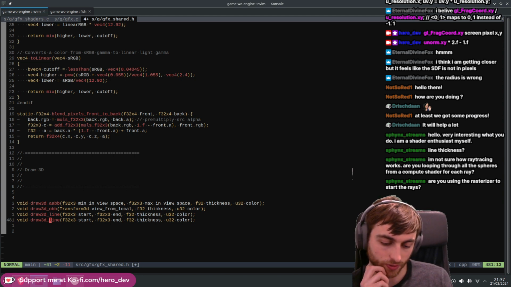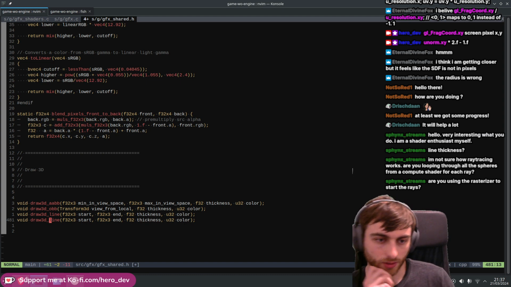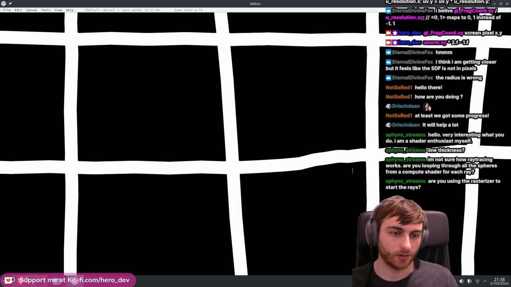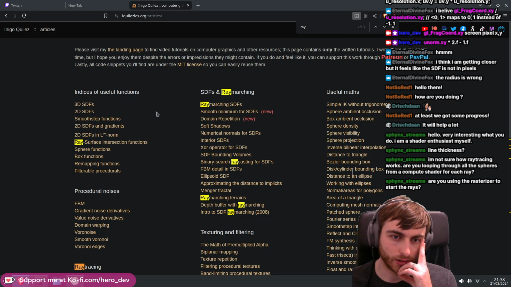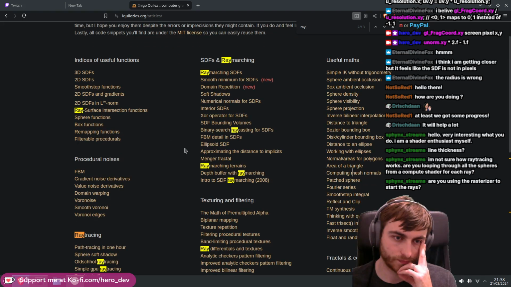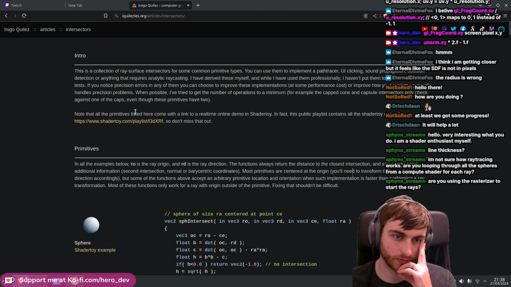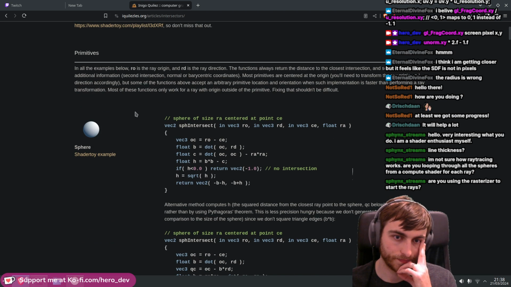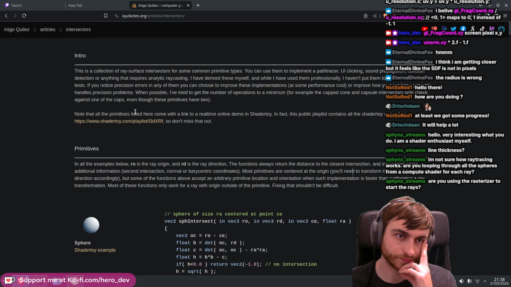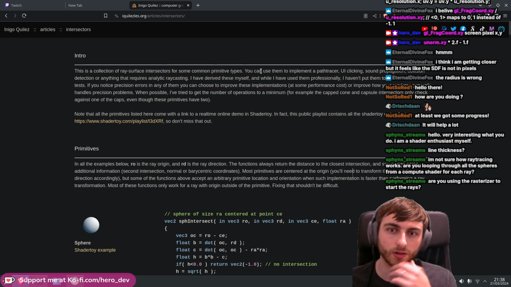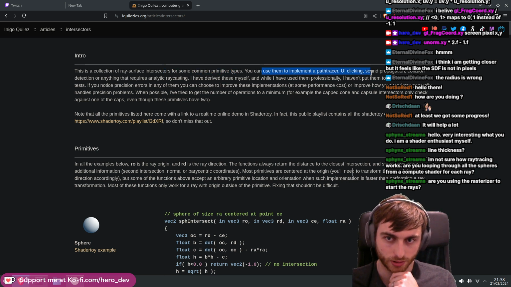No, I'm just using a full screen compute shader. Yeah, I don't know if he did have any ray casting. Ray surface intersection functions: a collection of ray surface intersections for some common primitives. Use them to implement a path tracer, UI clicking.